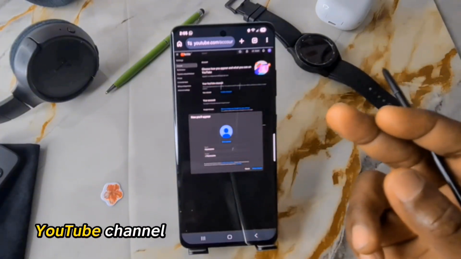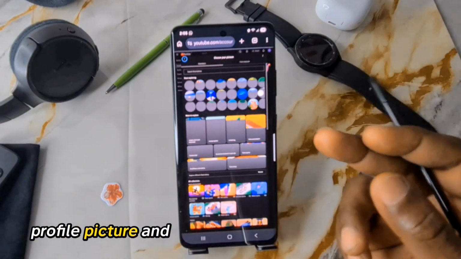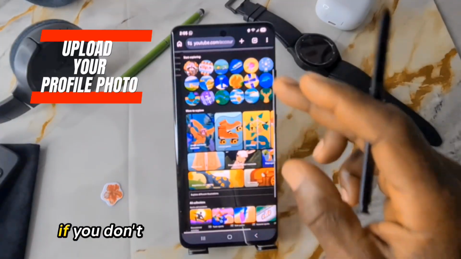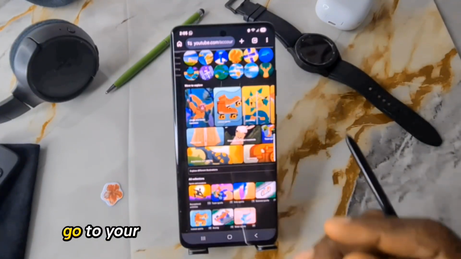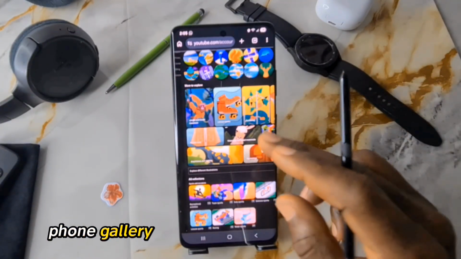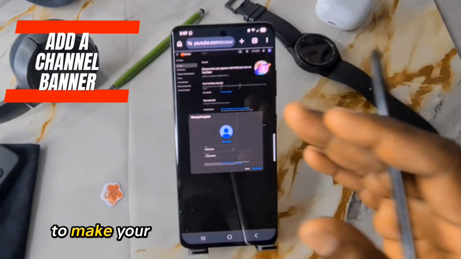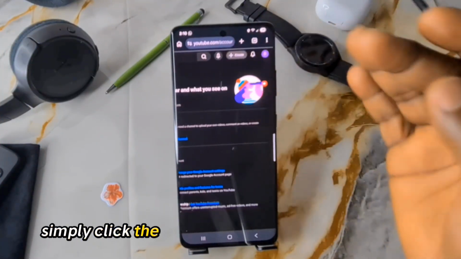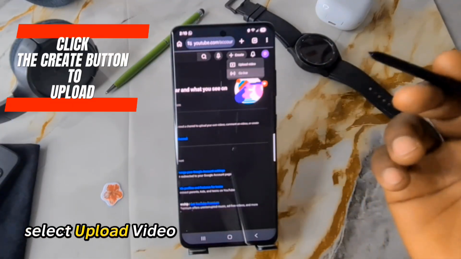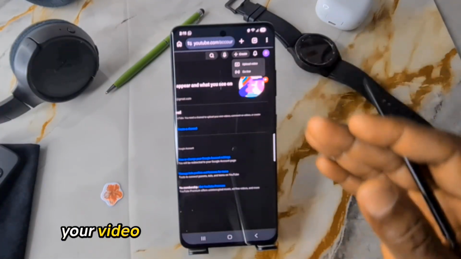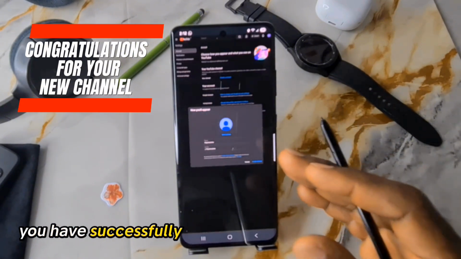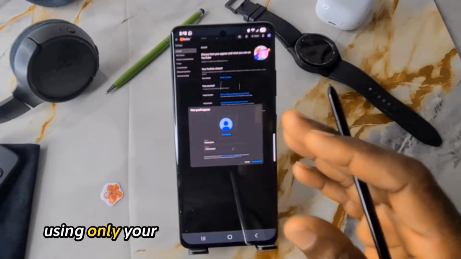To customize your YouTube channel, click on your profile picture and allow it to load. After that, upload your profile photo. If you don't like anyone here, you can now go to your phone gallery. You can also add a channel banner to make your channel look more professional. If you want to upload your first video, simply click the create button and select upload video. So guys, choose your video, add a title and publish it. Congratulations guys, you have successfully created your YouTube channel using only your phone.